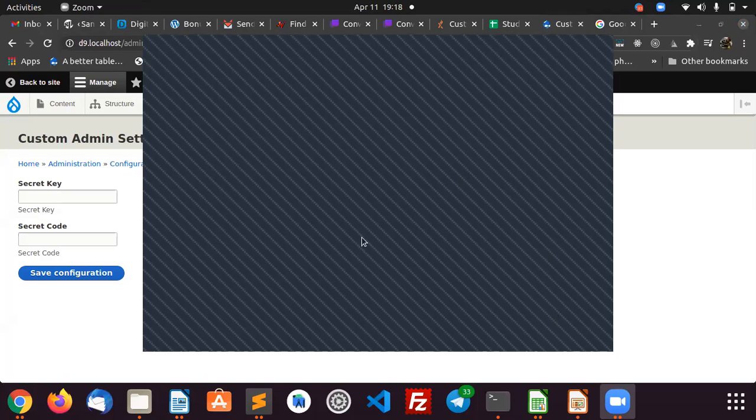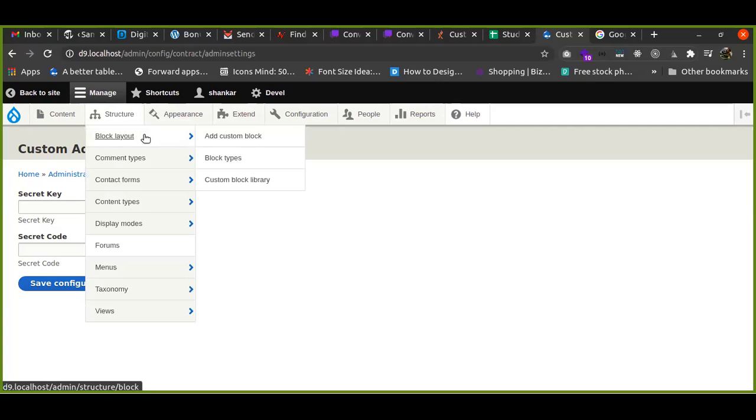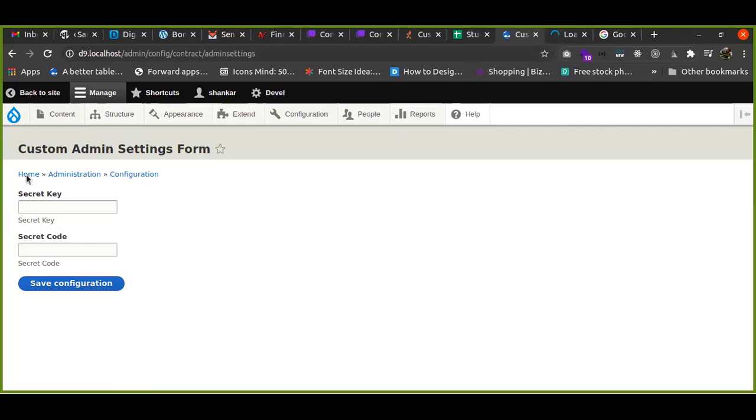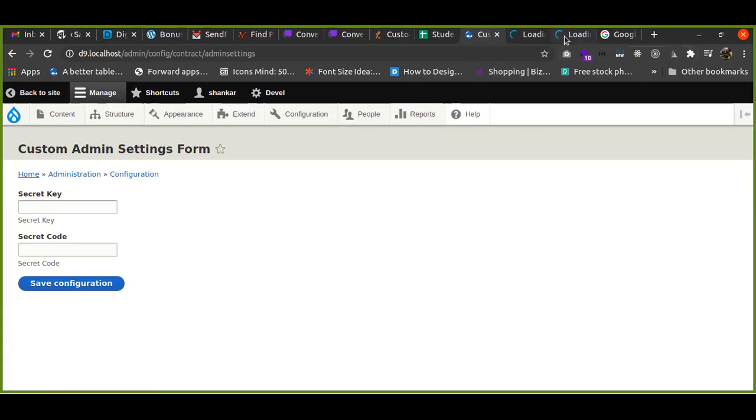Custom admin settings. Okay, this one. Let me open it in another page so that you'll be able to see. And let me open another folder, this home page. Till the page loads we can see other code also.